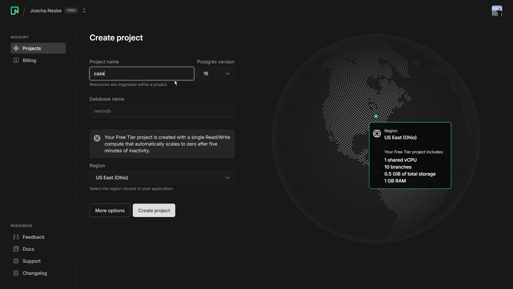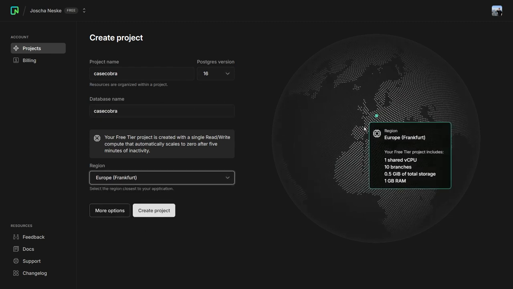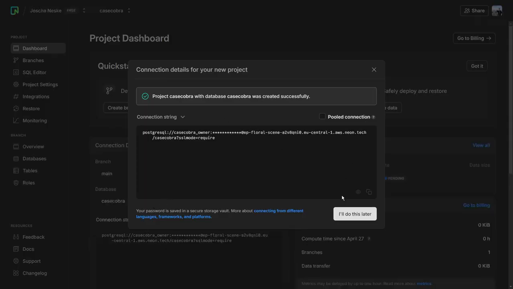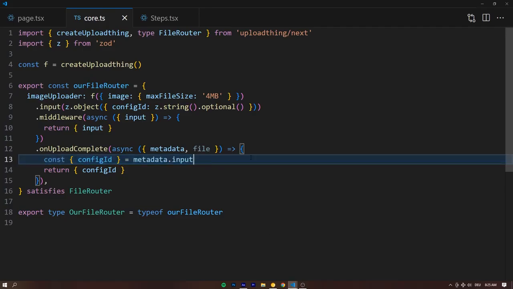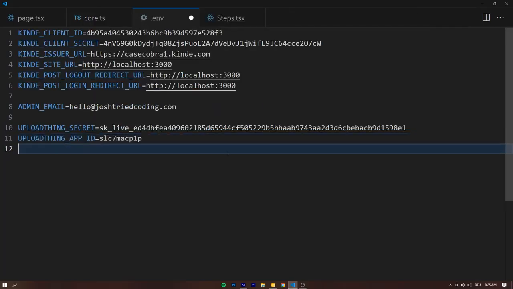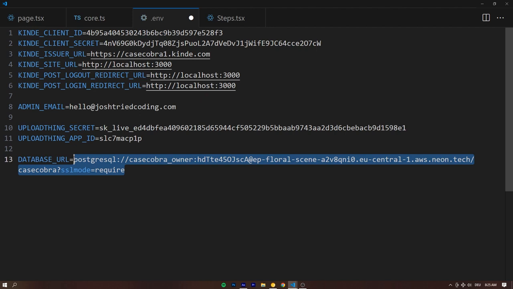So the project name, let's name it Case Cobra. Postgres version 16 is good. Let's name the database Case Cobra as well. There we go. And as the region, I'm going to choose Europe, Frankfurt, and you can choose whatever is closest to you, or if you plan to deploy this, whatever is closest to where you expect your users to be. Okay, and great, that's already going to give us the connection string. We can simply hit the copy button here at the bottom right, close out of this, and then paste that connection string into our .env file. So DATABASE_URL is going to be equal to the string we just got.